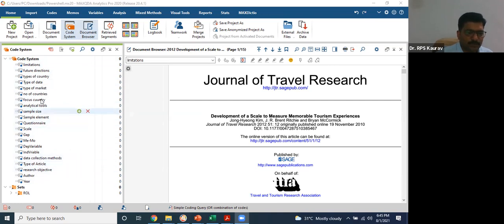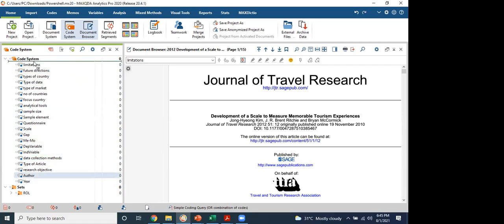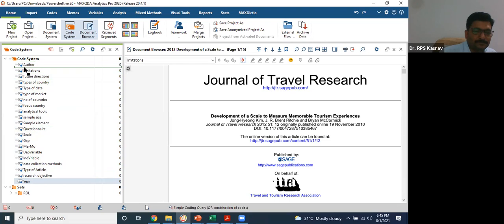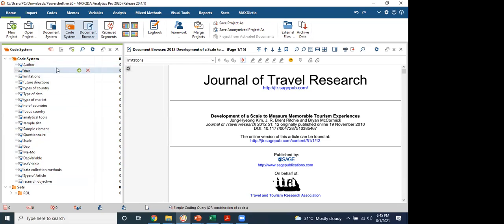So these are the codes of an SLR research paper. What do you think? What should be the first one? You can start with year, followed by author. Author, or author followed by year? Year followed by author. Author year. Okay. Then?